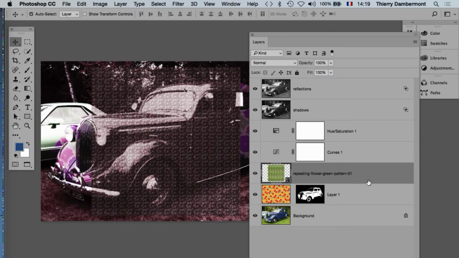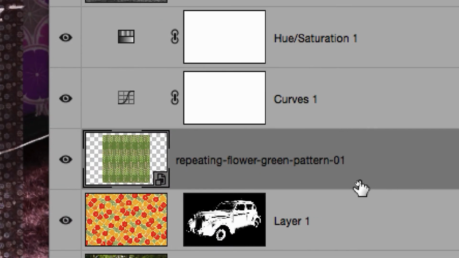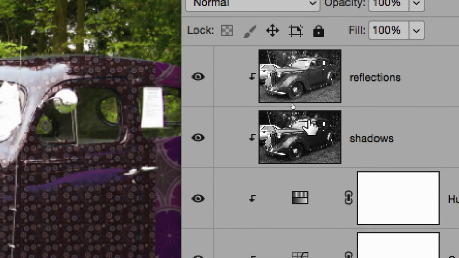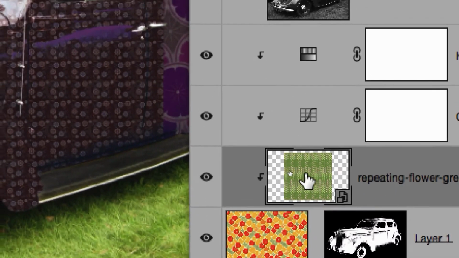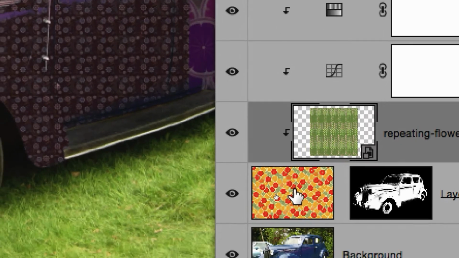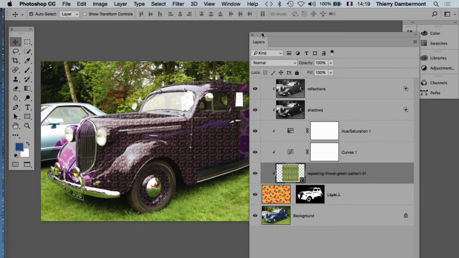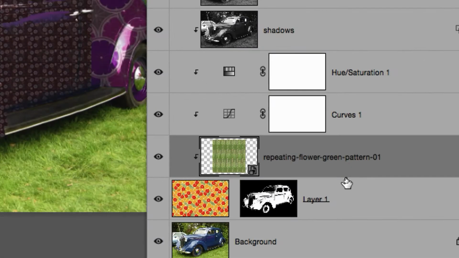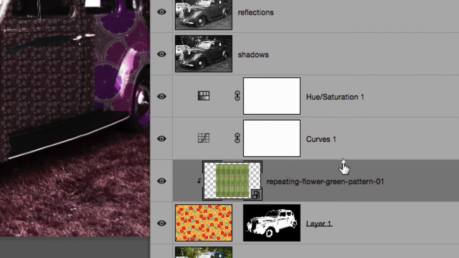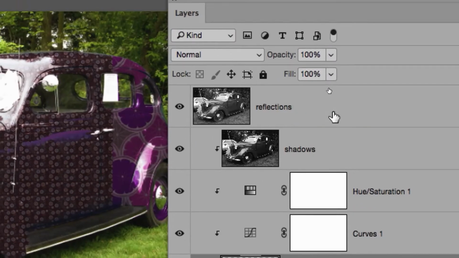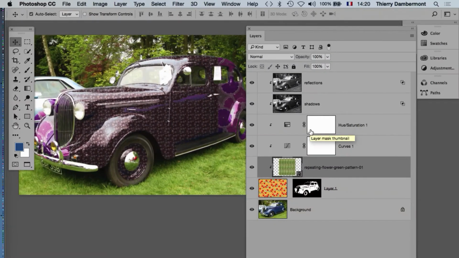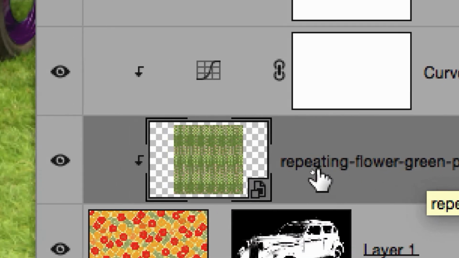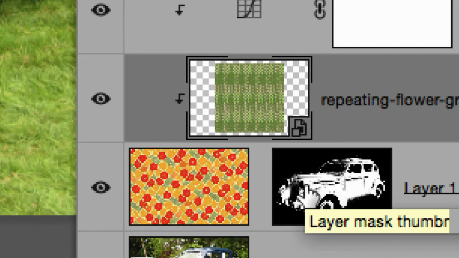Okay, you will have to rebuild your clipping system here with the Alt key, like that. You click between each layer, and then the pattern here is only visible where the first pattern is visible itself. With the Alt key, you rebuild your clipping system like that. So no need for a layer mask on that layer. It uses the layer mask of the other pattern.